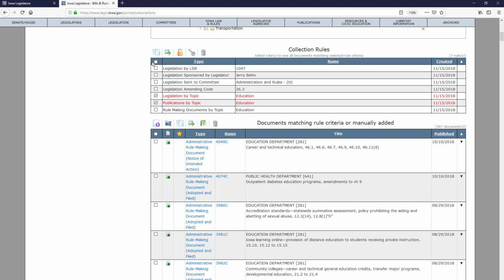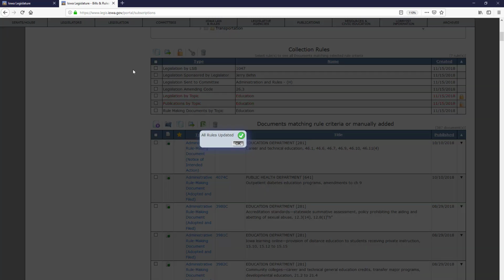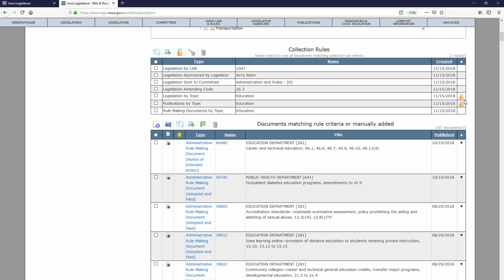You may lock rules by selecting the rule using the checkboxes provided and clicking the lock icon. Note that the last column of the collection rules table now shows a padlock. Locking a rule will prevent any additional content from being added to your collection as a result of the rule from that point forward. You may unlock a rule by selecting the rules and clicking the key icon.